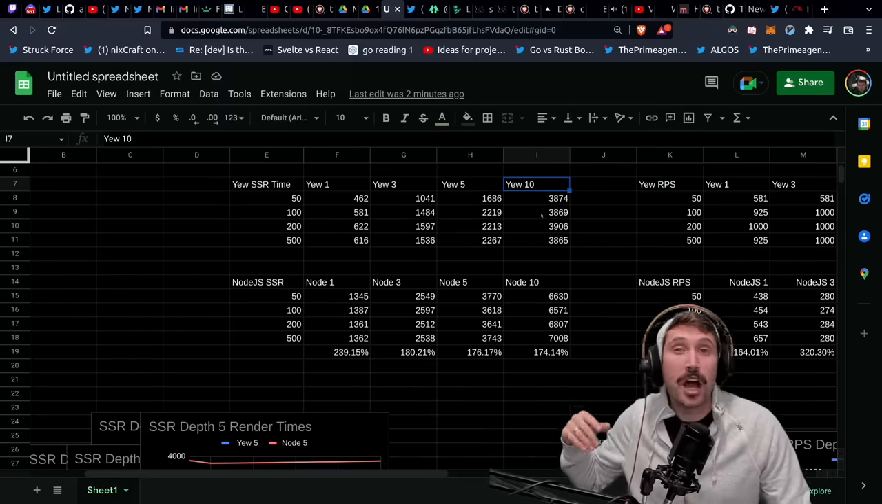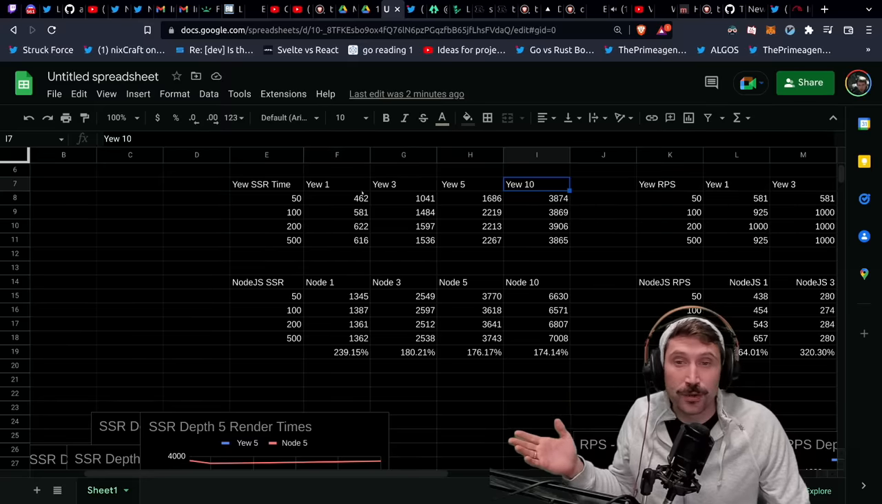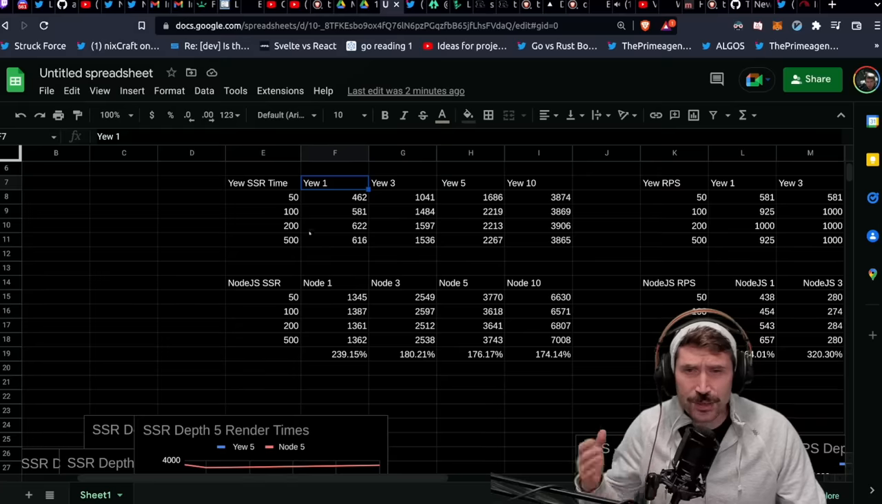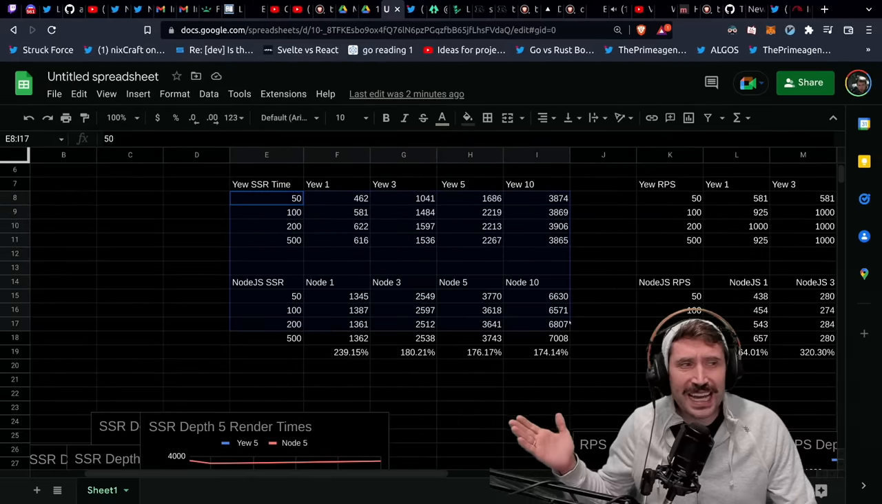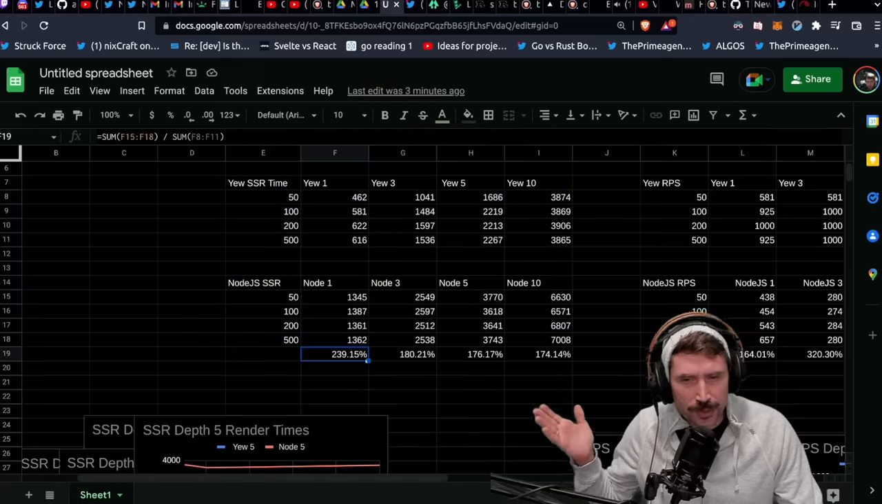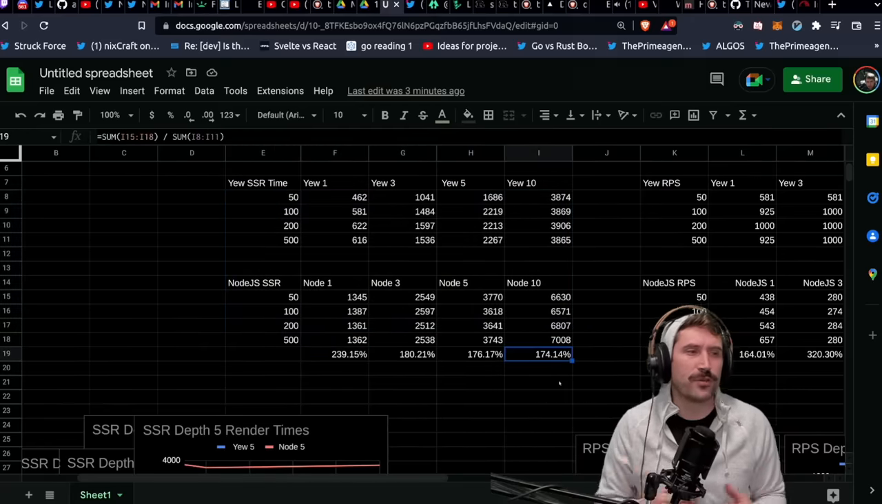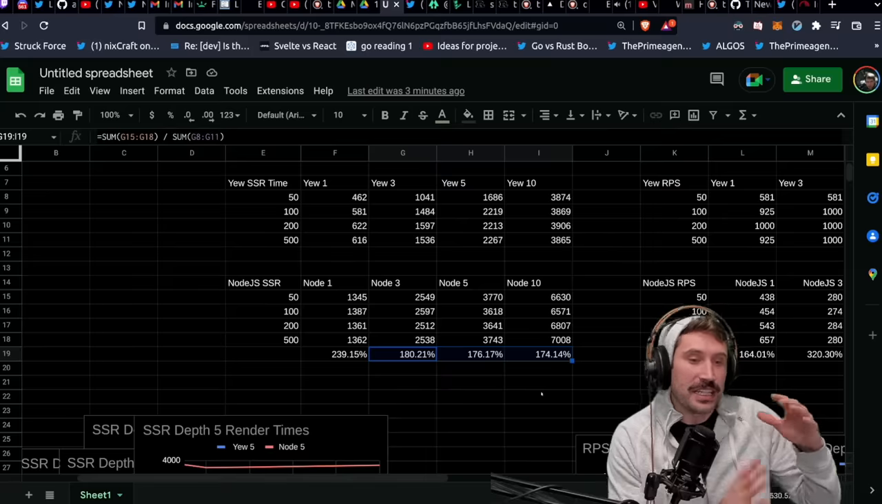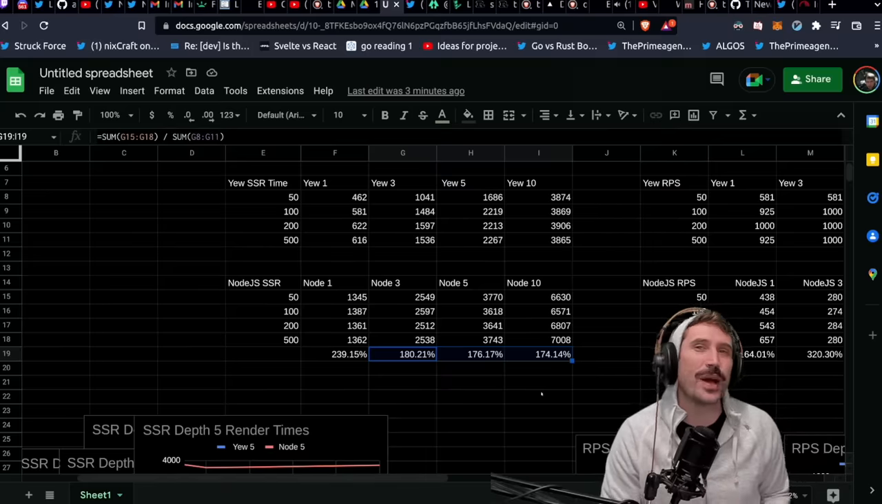So at a depth of 10, approximately 320 elements will be rendered, whereas at a depth of one, about 32 elements will be rendered. As you can see, U is faster, but it's not a lot faster. It's somewhere between 240 to about 174%, and it seems to kind of start approaching a number right in this category, so not even 2x as fast.